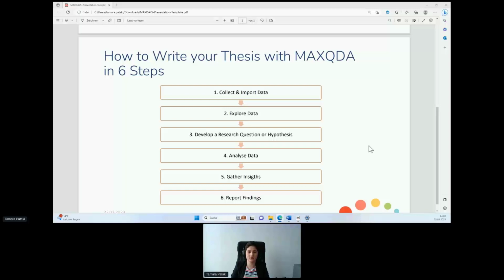And the 6 steps that we will be talking about today are, first, collecting and importing your data. So how to assemble and how to keep everything together and organized in MAXQDA. Then we will talk about data exploration. We will take a look at ways to manually and also automatically explore themes in MAXQDA. We will talk about how auto-coding features can be used there. Then we will talk a little bit about developing research questions or a hypothesis. And for that, I will show you how to use the memos and the QTT feature.